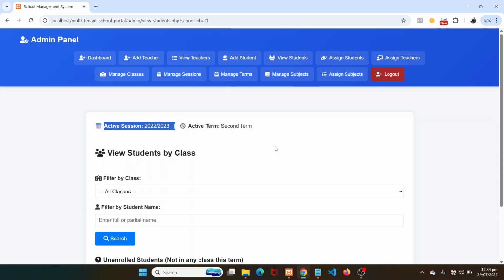Before you enter any valuable data, make sure the active session is correct and the active term is correct. This is extremely crucial, very important. It should be the first thing you do once you land on the admin page. You go straight and set the current session and the current term.